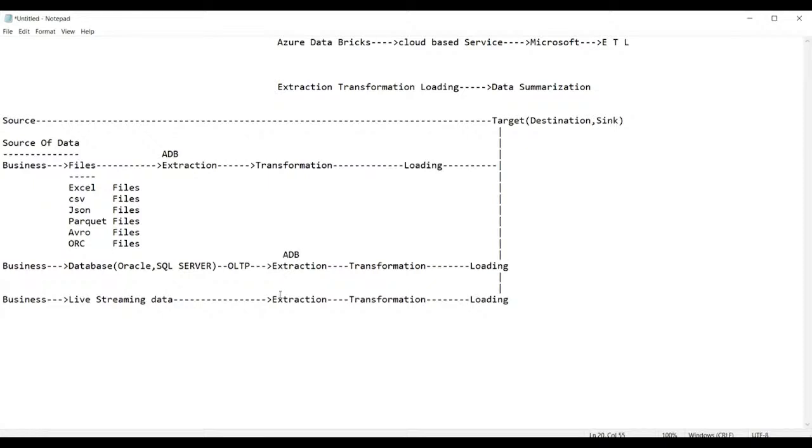Likewise, ADF is another service. Likewise, you can have Synapse as another service. These are the various services we can use. This is how exactly things work. Okay. Is everyone following or not, guys? Yeah, I want a reply from all of you.